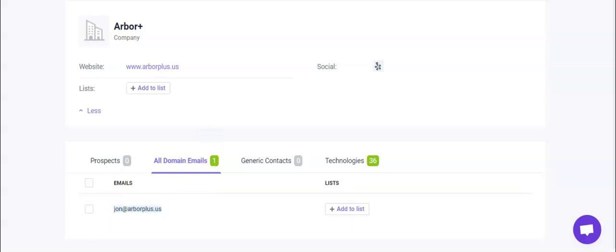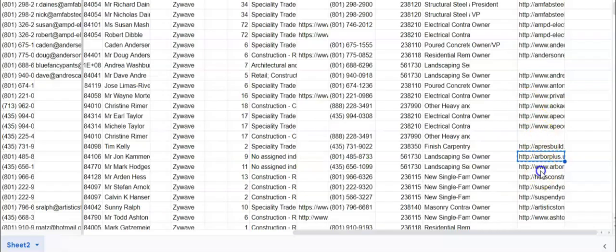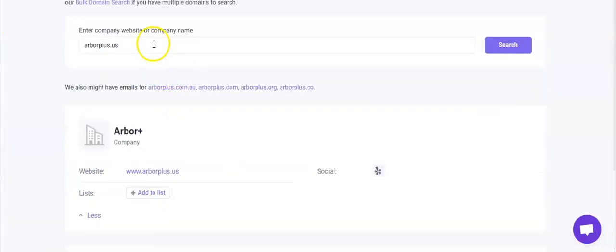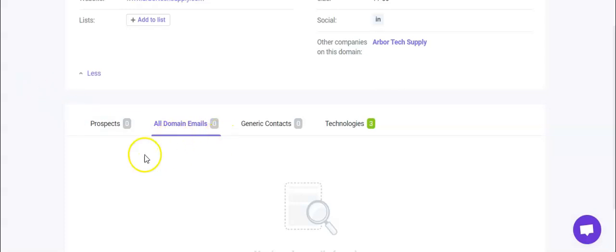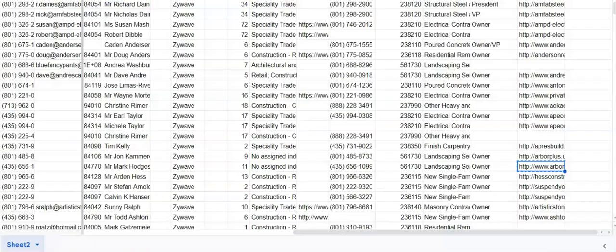Okay, let's try another one, if we can get another one. Okay, detected again. As you can see, there's none. And we keep on moving. Let's say this one.